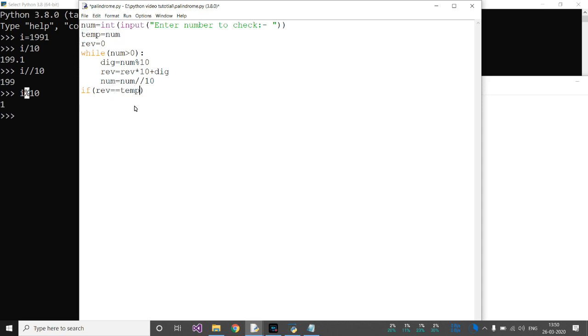If rev is equal to temp, then print palindrome. Else, print not a palindrome. Understood, everyone?